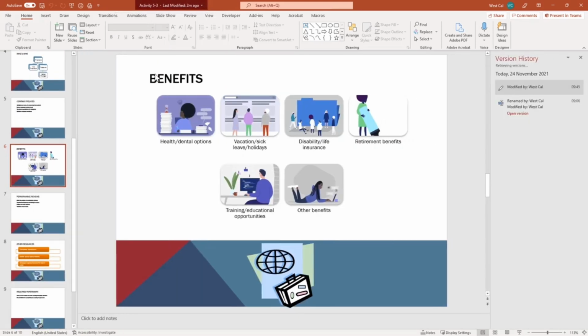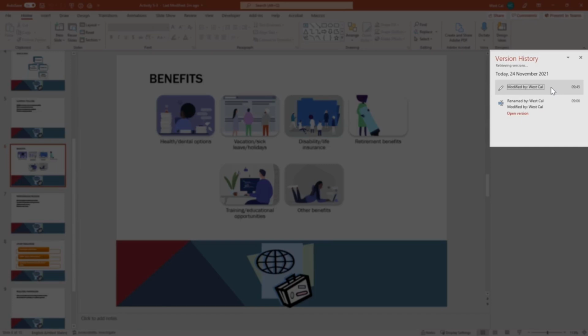The Version History task pane will display on the right side of your window and will list the following information: the saved versions of the file, a brief description of the activity, the name of the user who saved the changes, and the date and time it was saved.